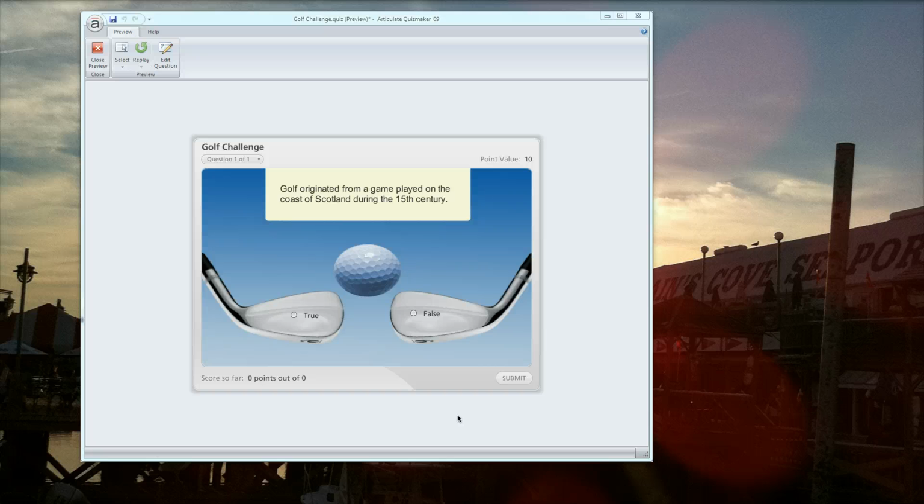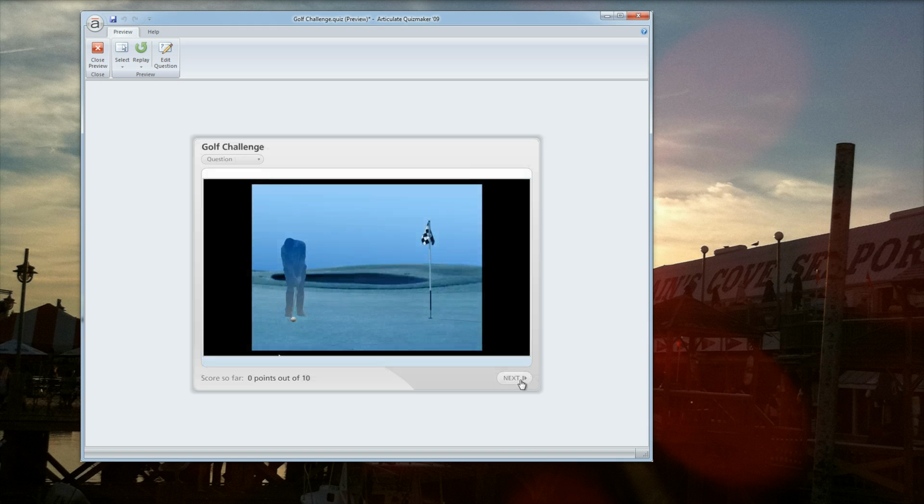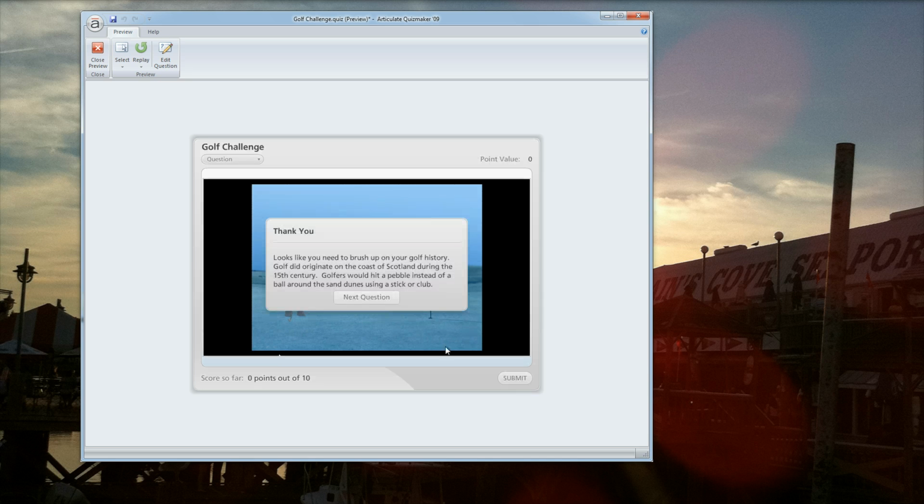So a correct answer will receive reinforcement feedback stating that they answered the question correctly, and an incorrect answer will also receive reinforcement feedback, and this is just a visual, so two different types of feedback for one question. So I'm going to hit false here and click submit, and this is the feedback they'll get, meaning it's incorrect.